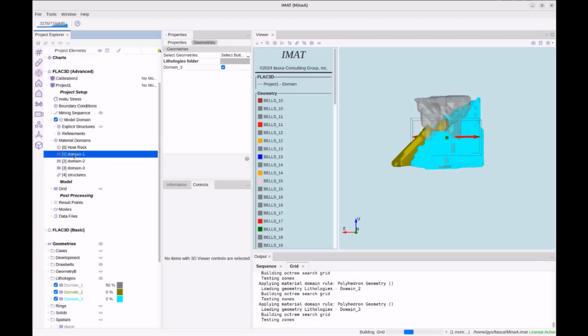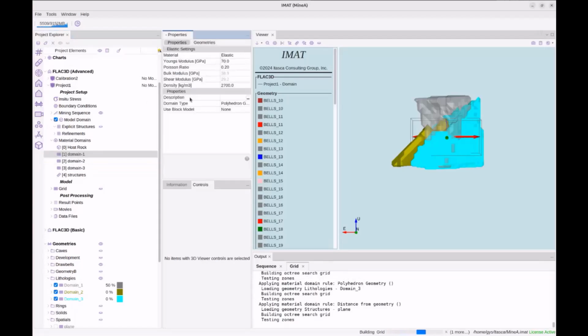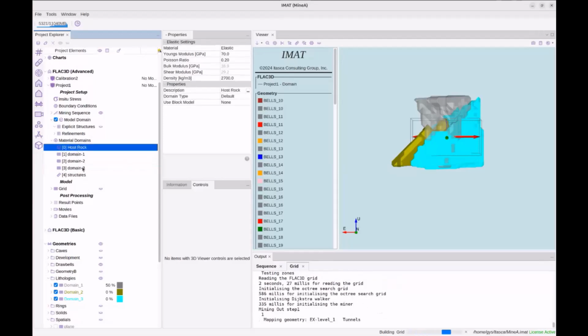You'll notice that I actually haven't set the actual properties. I'm just building the grid. We can modify the properties later on. So currently everything is still marked as elastic, but I'm going to override that later on after I've built my grid, just to see what that looks like.